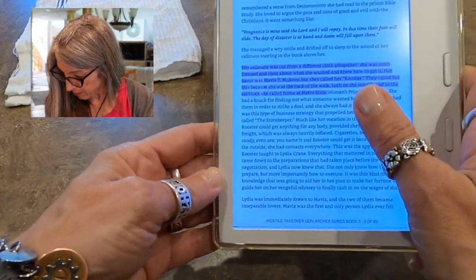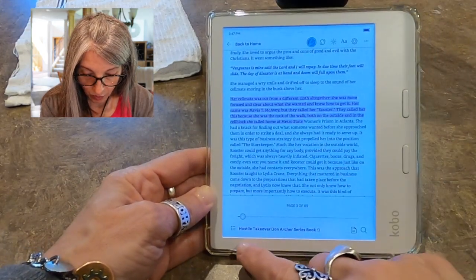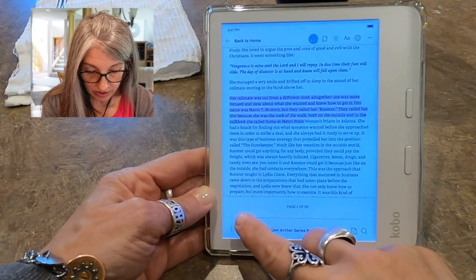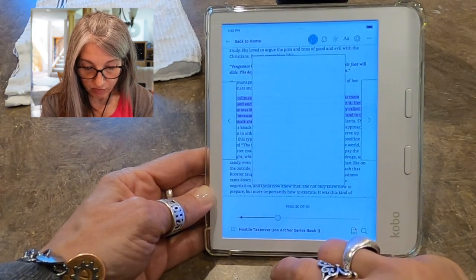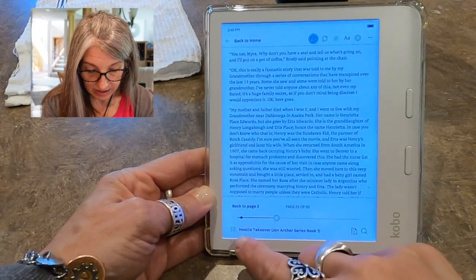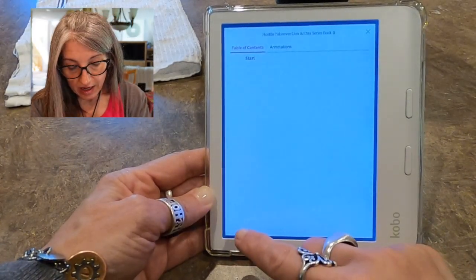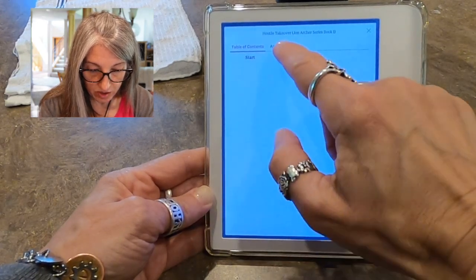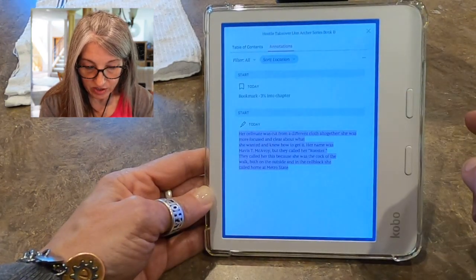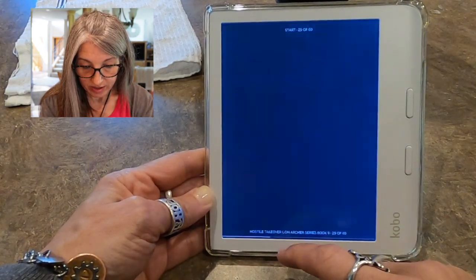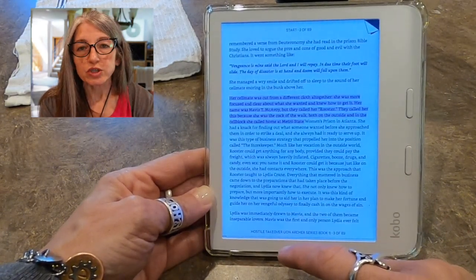If you swipe up from the bottom, you get your reading menu. I think we've talked about this before, but y'all, this will allow you to jump forward in the text. I can jump up ahead in the text. I can look at the table of contents or annotations, and look, there's my bookmark. So I can jump back to where I was to see what old John Archer's up to.